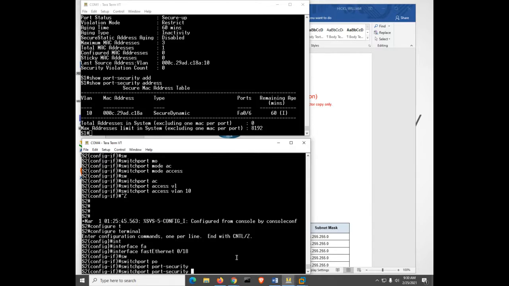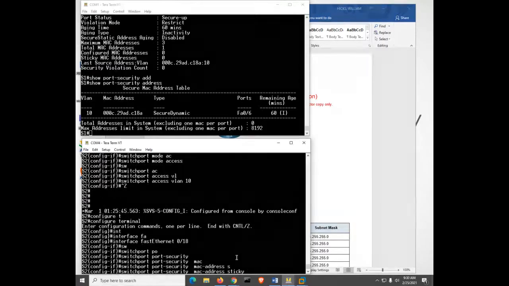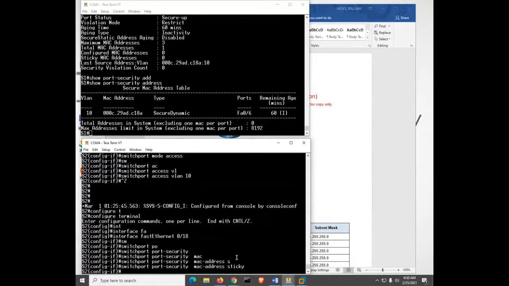So I'm going to say switchport port-security mac-address sticky, and that will memorize it. And then we're going to configure aging time of 60.